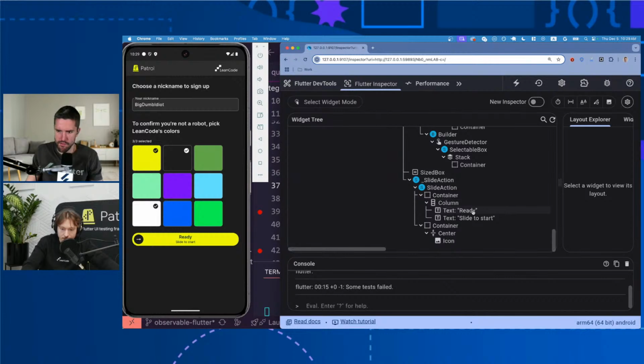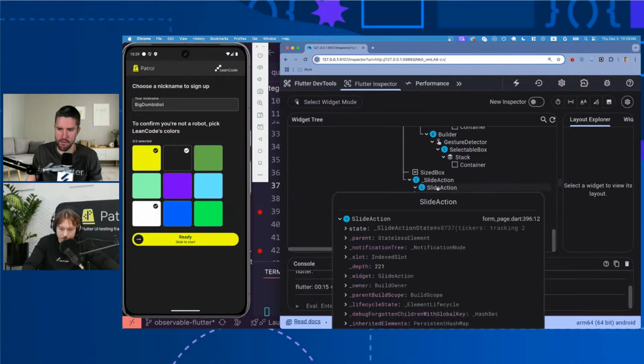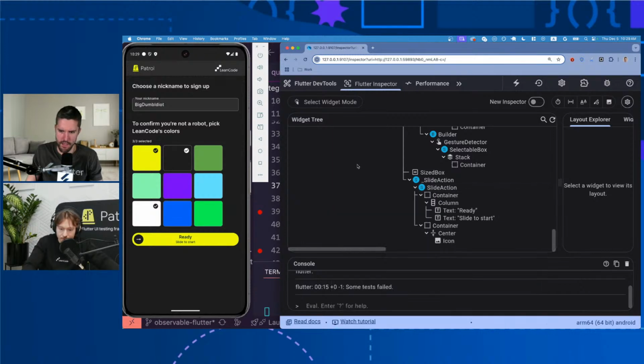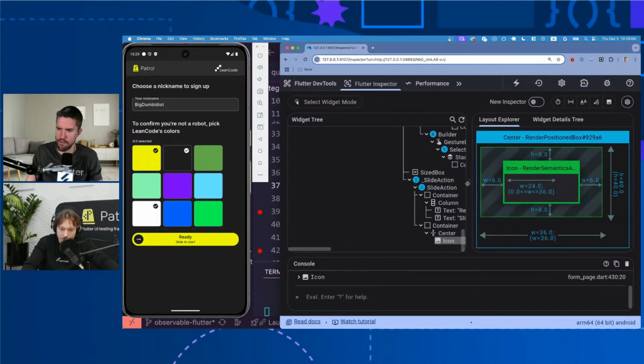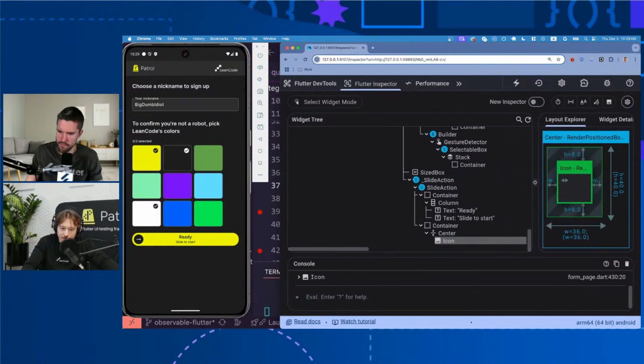All right, here we go. Ready. Slide to action. You can see this widget. Yeah, okay. So that's the slide action, that's the whole thing. But I need to click on the arrow. Is that right? By the icon? Probably. I would use the icon.